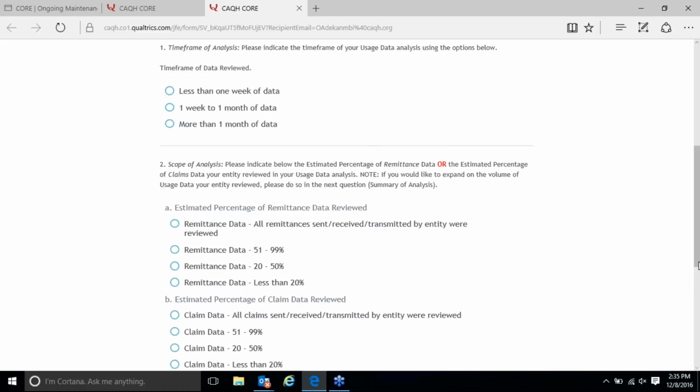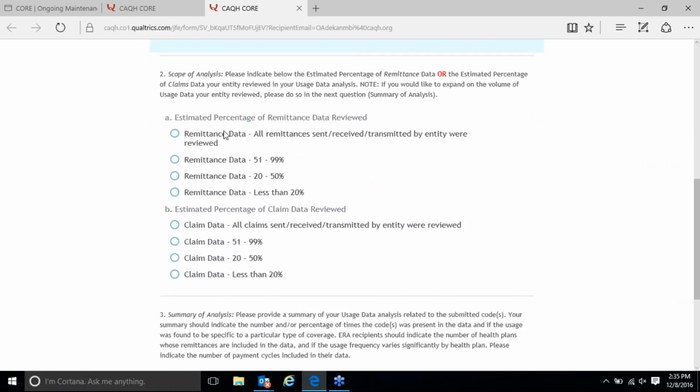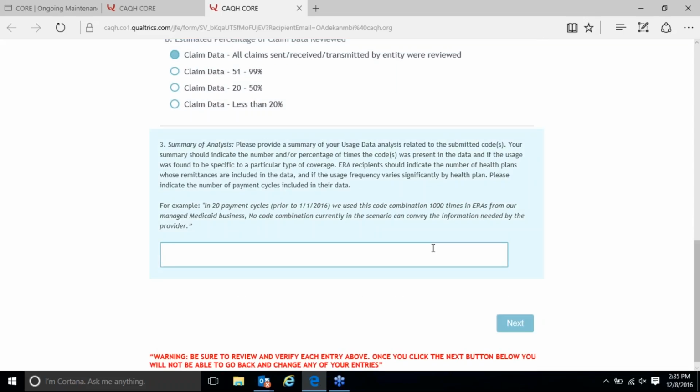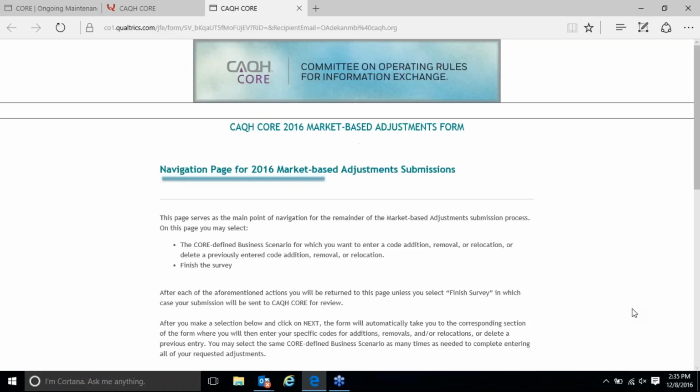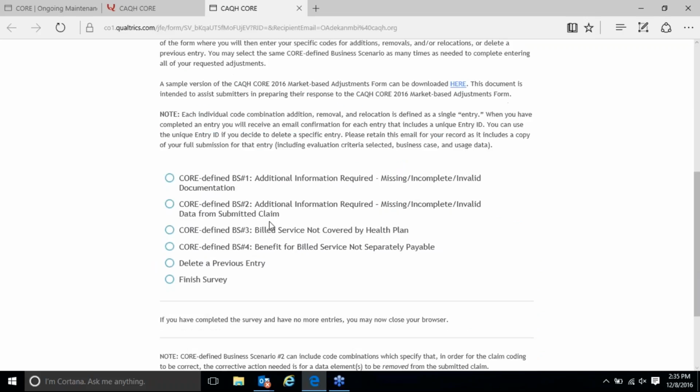For the usage data submission, we ask you to provide information on the time frame of the analysis, what data was reviewed, is it remittance data or claim data, it's one of each, and then describe the analysis. So for example, I used this code combination X times during X period, I had to make X number of phone calls, etc. Again, it's required, so let's put some data in to fill the space and move forward. And when we hit next, this completes our adjustment submission and takes us back to the navigation page.